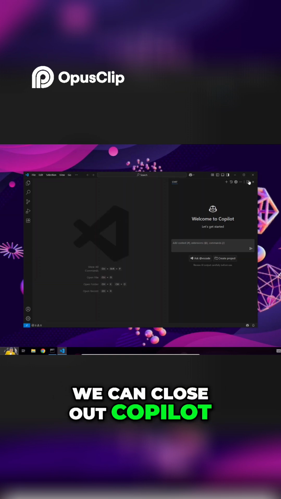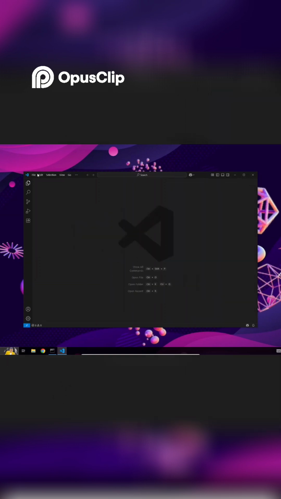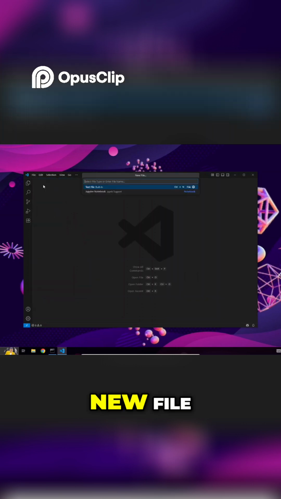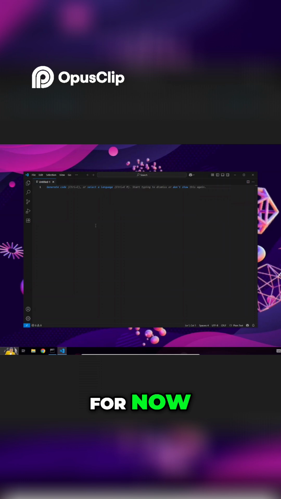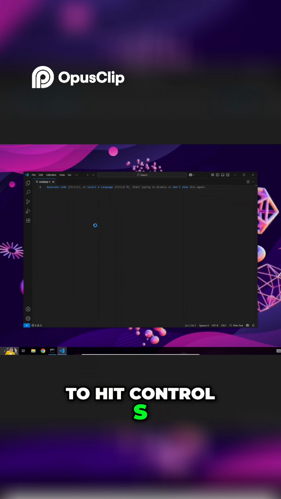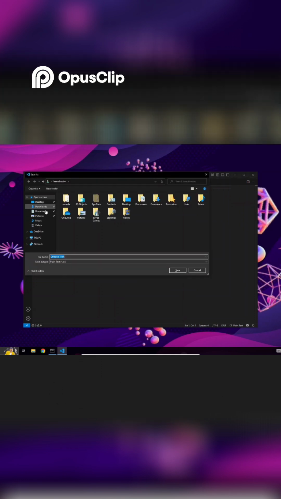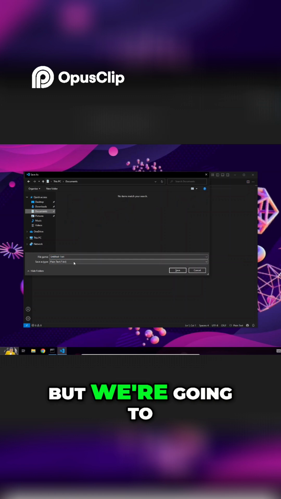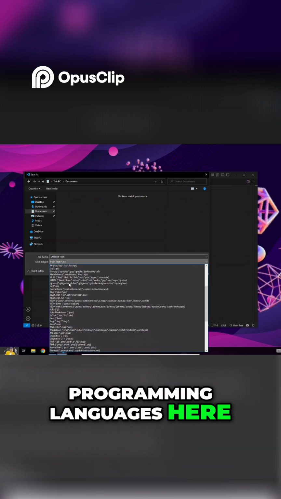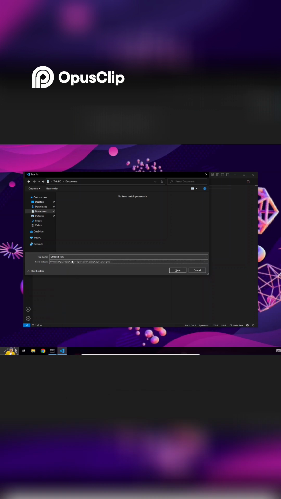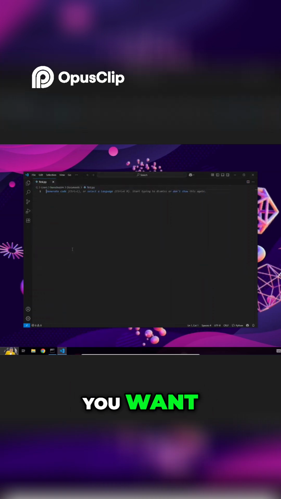We can close out Copilot, and we're going to hit File and New File. And we'll just call it a text file for now. And then we're going to hit Control S to save it. And you can save this wherever you want. But we're going to have to change the type to Python. So scroll down, because there's a lot of programming languages here. Find Python. And then we're going to change it to first, or name it whatever you want.